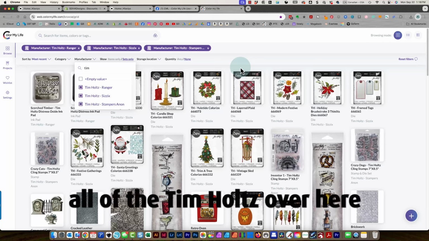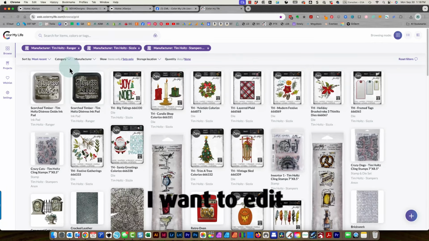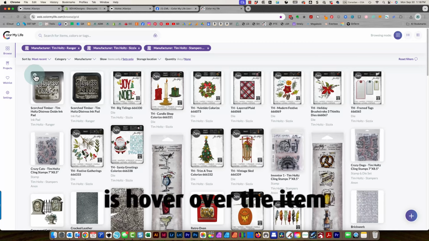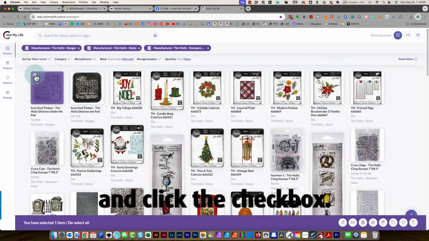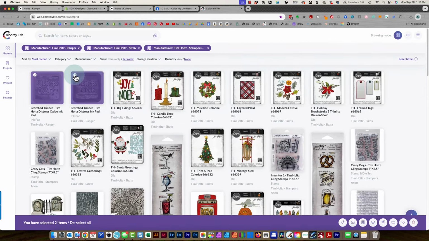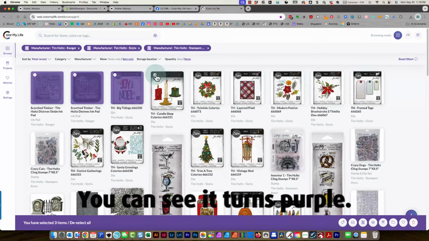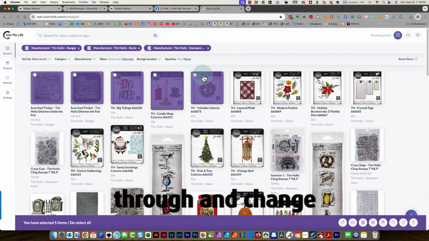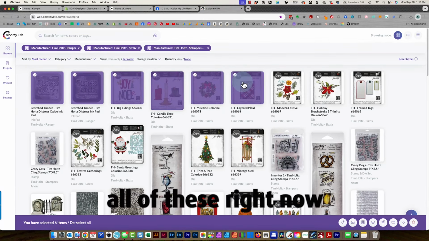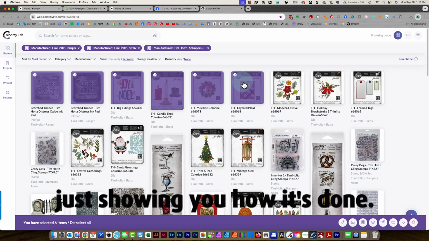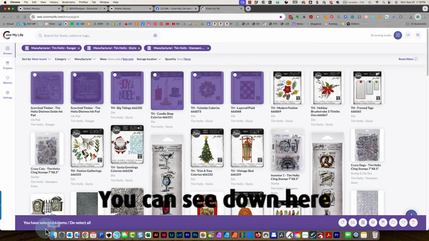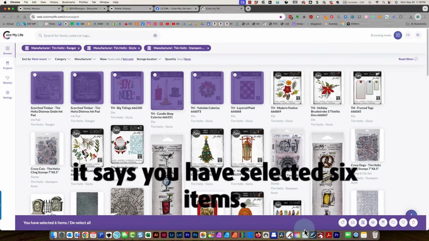So I've selected all of the Tim Holtz over here. I want to edit multiple items. All I need to do is hover over the item and click the checkbox. You can see it turns purple. So I'm not going to go through and change all of these right now. Just showing you how it's done. You can see down here it says you have selected 6 items.